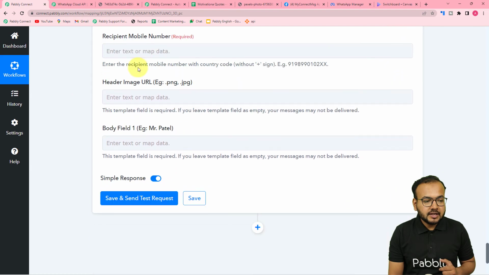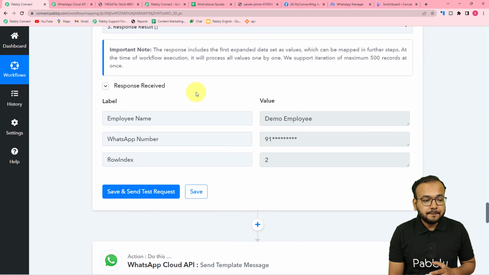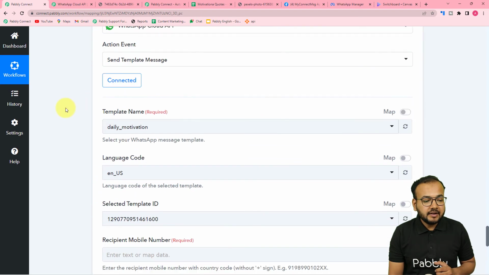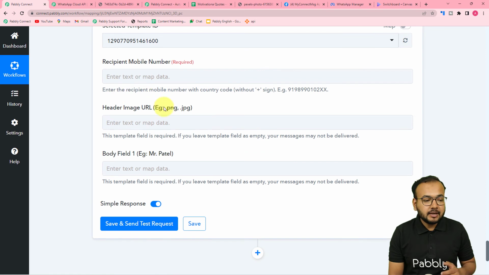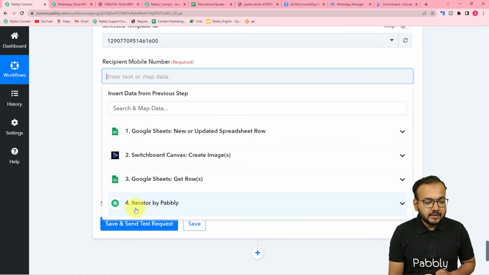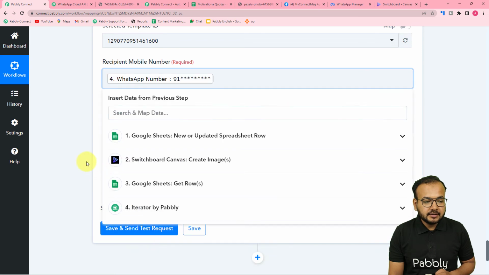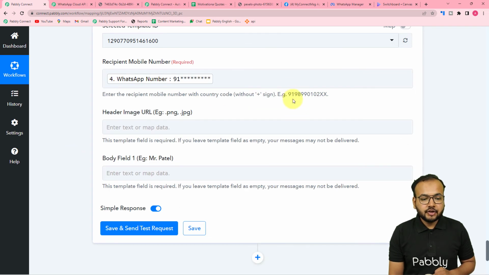Now it is asking for the recipient's mobile number. So we got the mobile number or the WhatsApp number details in the previous step, and we have arranged the mobile numbers with the help of the iterator. So from the iterator only, I am going to map the WhatsApp number of my employee like this, with the country code and without any plus sign.